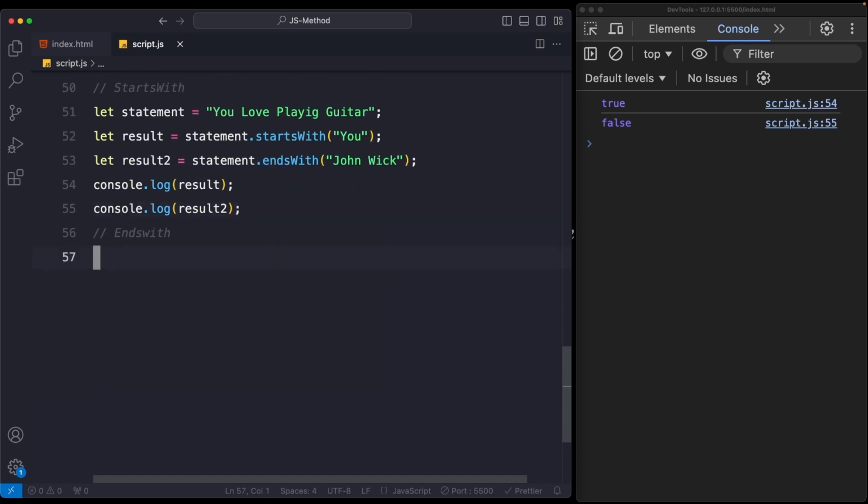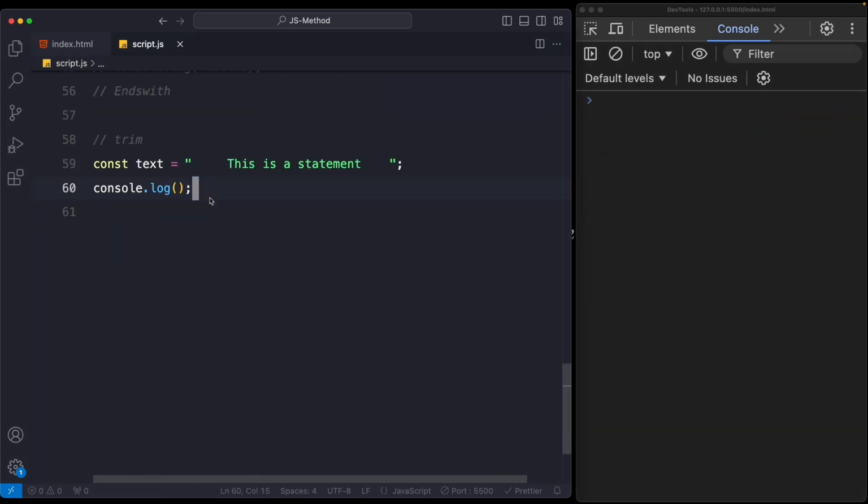Okay, the last one is trim. Among all of the methods that we just learned and used on a JavaScript string, trim is the simplest one to learn and remember. The trim method removes white spaces from both sides of a string, and it does not modify the original string. And the ideal scenario for using the trim method is to sanitize user input or trim unnecessary spaces from strings.